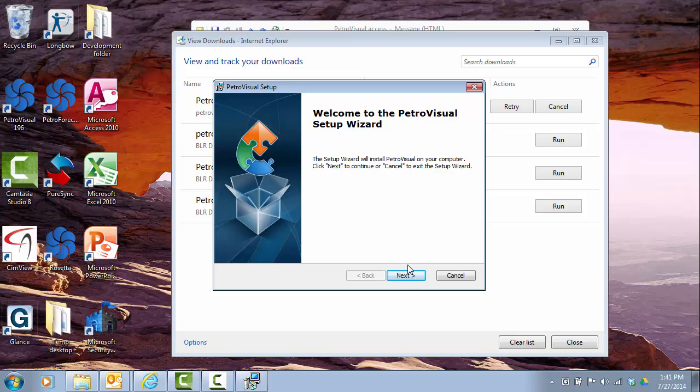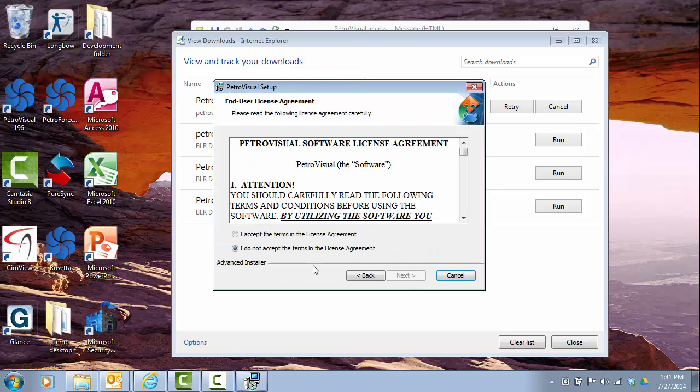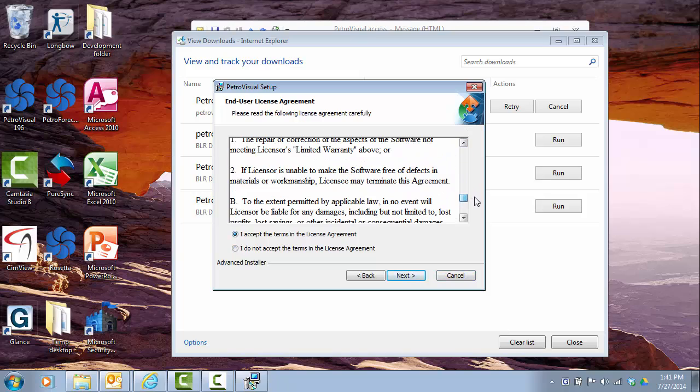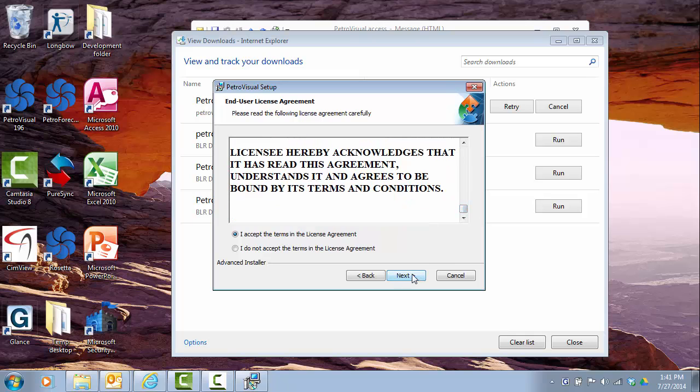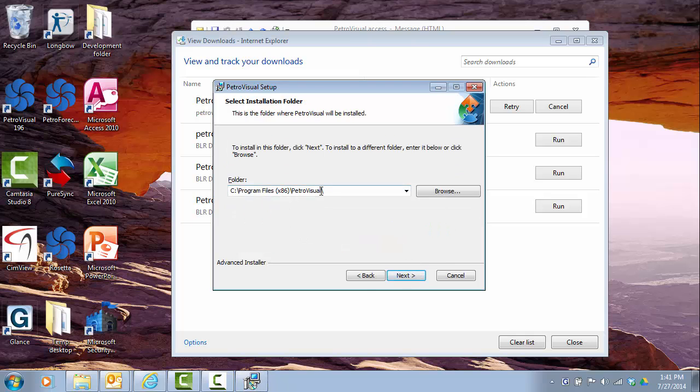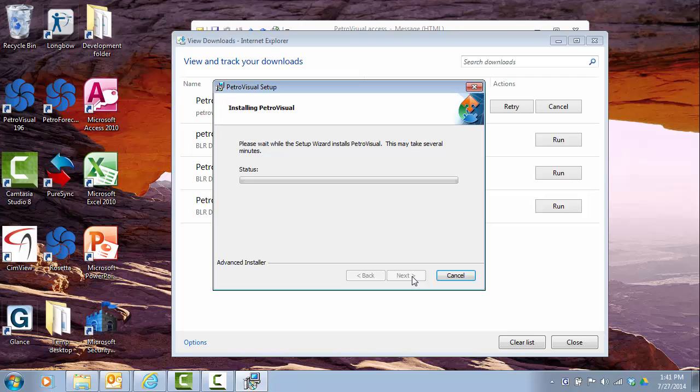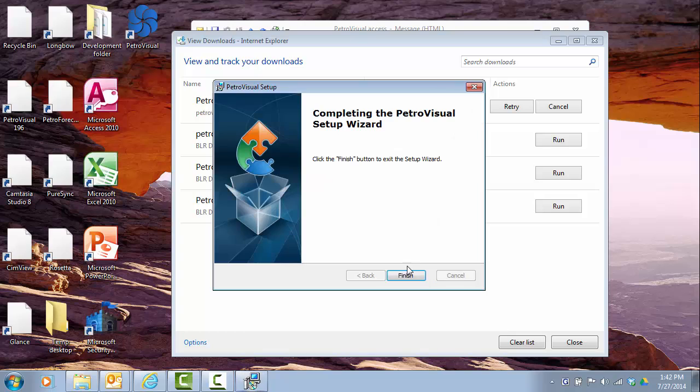You'll get into the Install Wizard. Click the Next button. Thoroughly read the licensing agreement. Hit the Next button. You can change where the application actually gets installed. Say Next, and then Install. Click the Finish button.